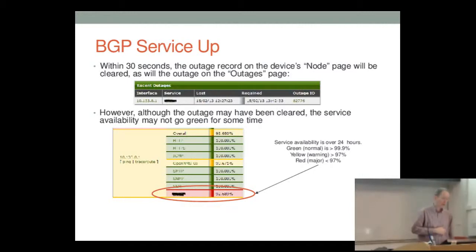And then lastly here, at the top there you see the outage page that shows the BGP services come back up, so we get a regained time of when it came back up. But as it says up there, even though the services come back, if you're looking on the node page, depending upon how long that service has been down for, the colour may still be red for some time because it's based on a percentage value. So it just helps our operators to keep an eye on particular connections.